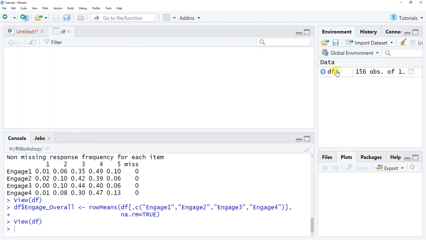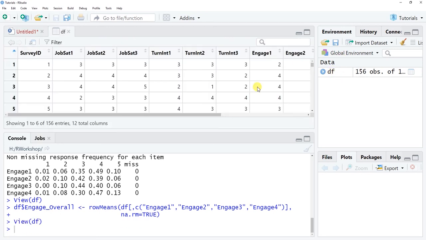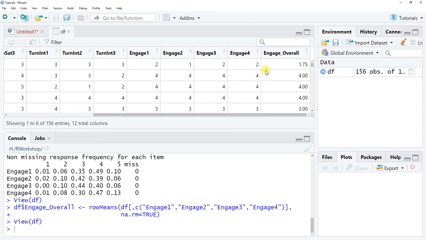Let's just go and peek at the global environment here in our data frame object. Go all the way over to the right, and now you see we have a new variable called engage_overall that we created. And so you can see the rowMean of, so the mean of 2, 1, 2, 2 is 1.75. This person has scores of 4, 4, 4, 4. So of course the average there, the mean, is 4.0.